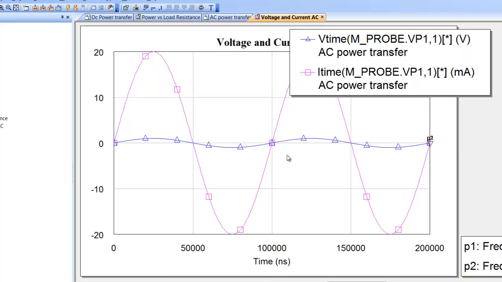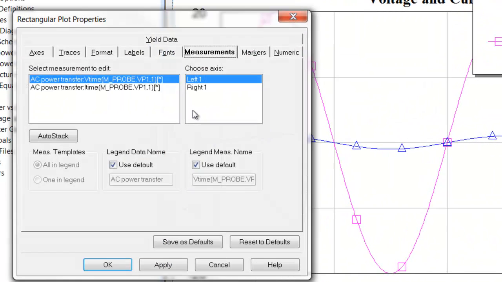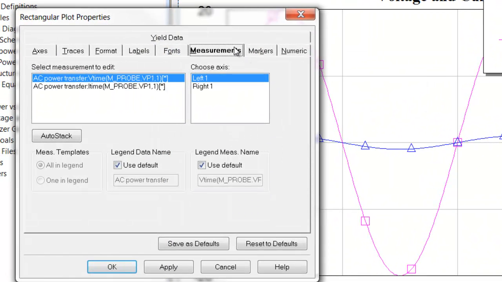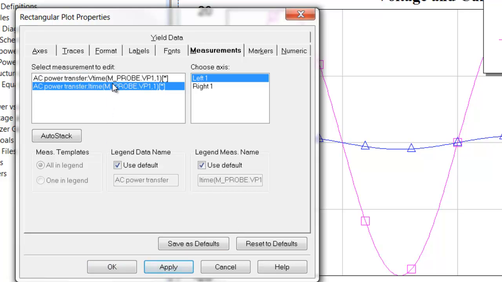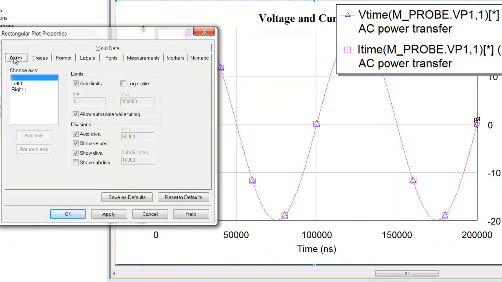To visualize current and voltage a bit better, we can use different vertical axes for each of them. We've done this in other tutorials. We can just go into properties and then under the measurements tab assign an axis to each measurement. So we can select the left axis for the voltage measurement and click apply, and then we can select the right axis for the current measurement and click apply. Then we can also change the scales of the axis so that we can distinguish the two, because at the moment, as you can see, they're overlapping.